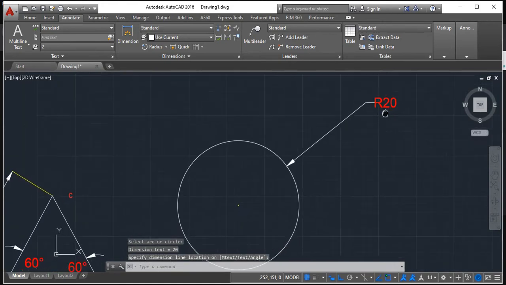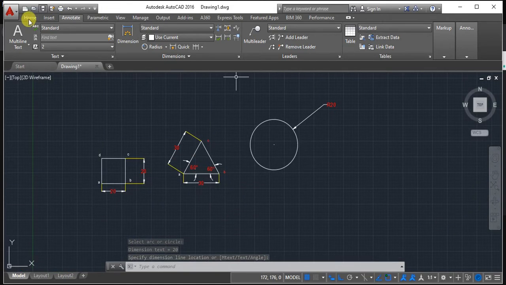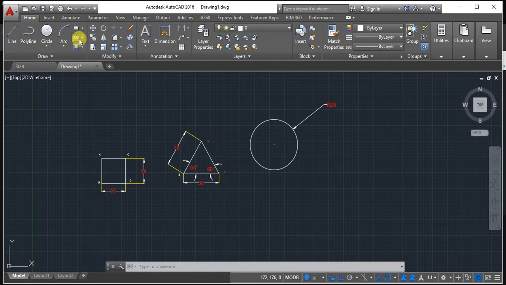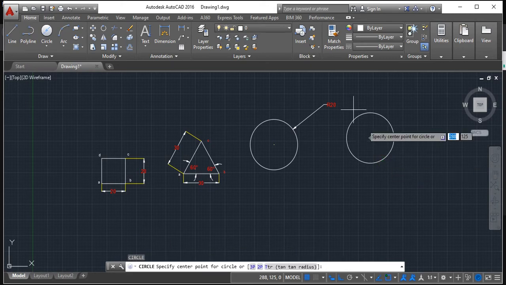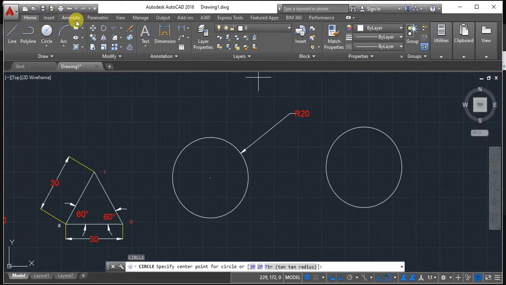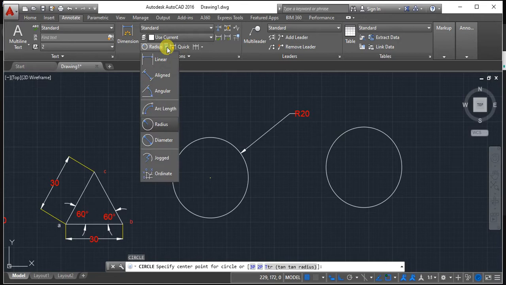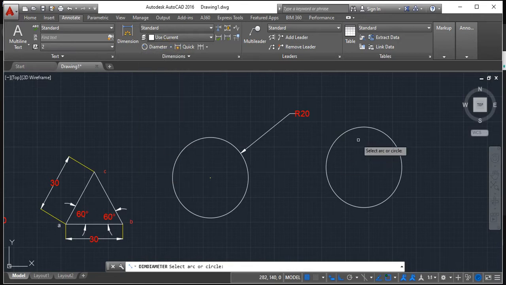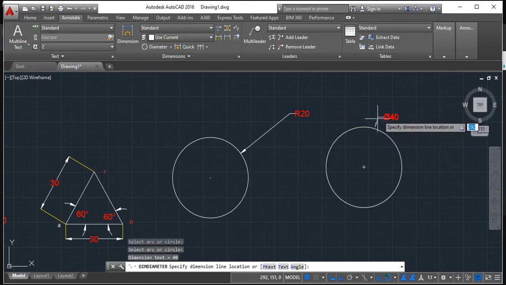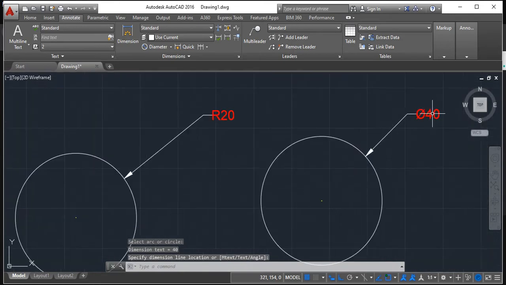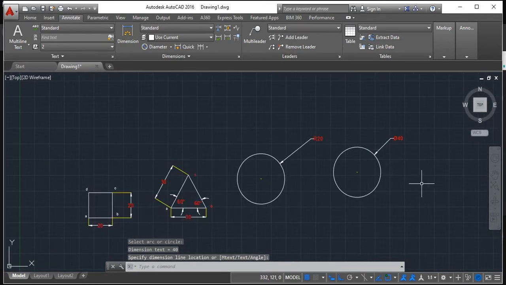So the same circle, if you are drawing it with a different method, that is with the diameter method, the diameter would be 40 in this case. Same circle but the dimensioning method is different. Annotate, click on diameter, so it would show something as pi. Pi 40, both are the same but the dimensioning method is different.